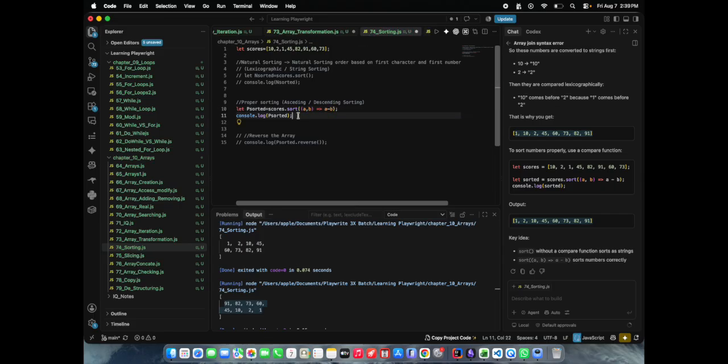Hope you guys understood this one, sorting method properly. And then we have reversing the array. Reversing array is simple. So whatever the sorting we have done, so this is our sorted method.